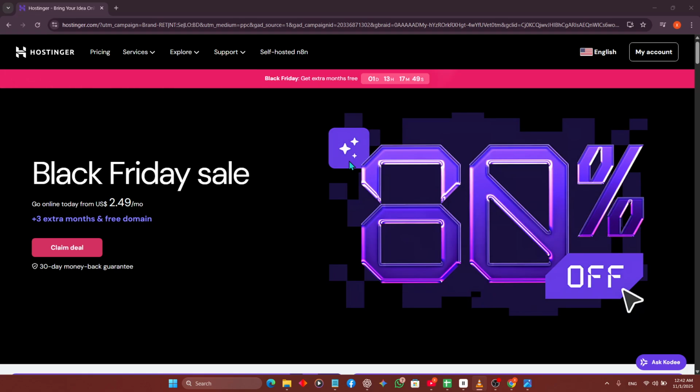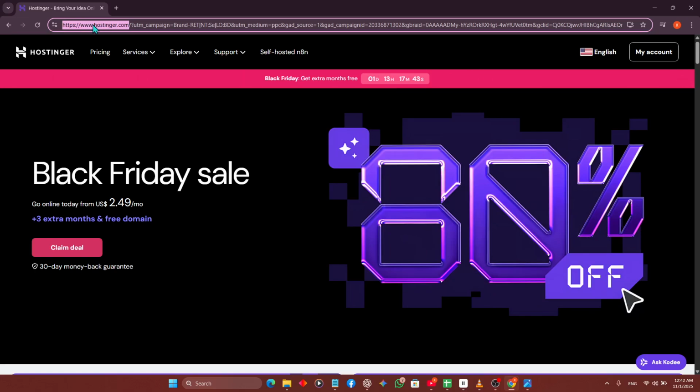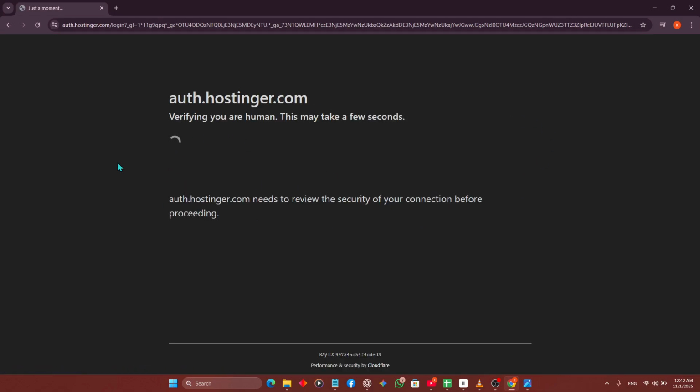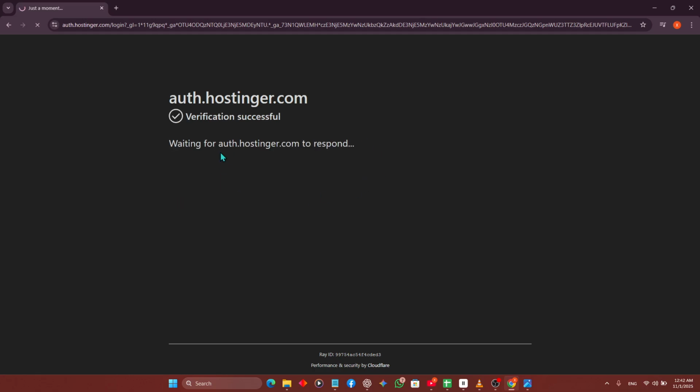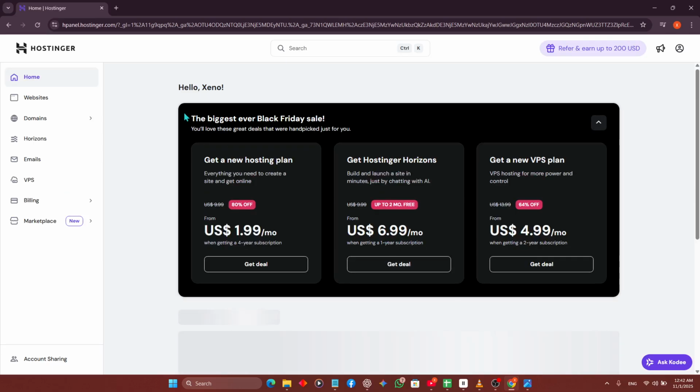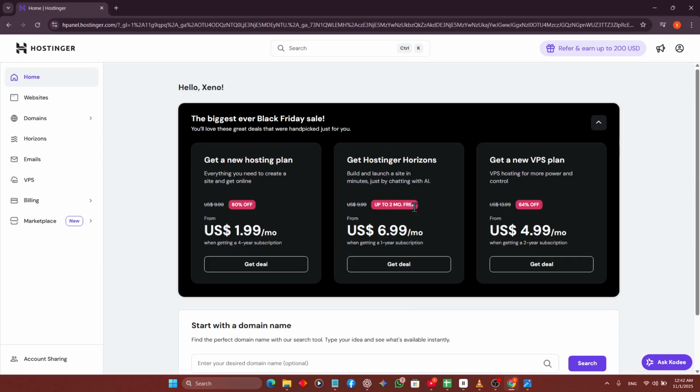Start by opening your web browser and going to www.hostinger.com. Once the site loads, click the login button in the upper right corner. If you already have an account, enter your email and password to sign in. If you're new to Hostinger, you'll need to create an account first. The sign-up process is quick and straightforward, and once done, you'll be ready to begin.